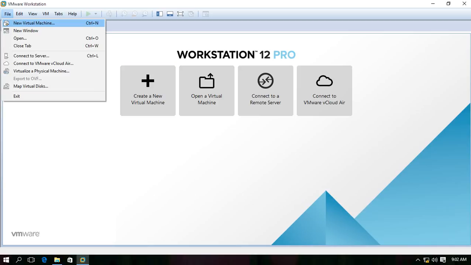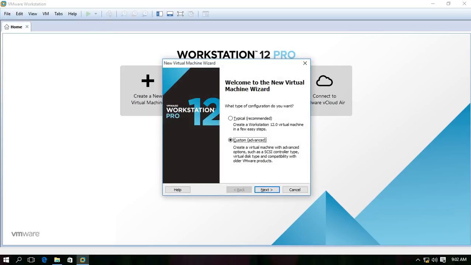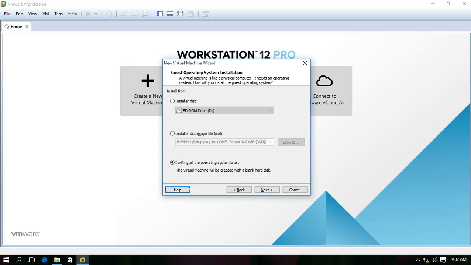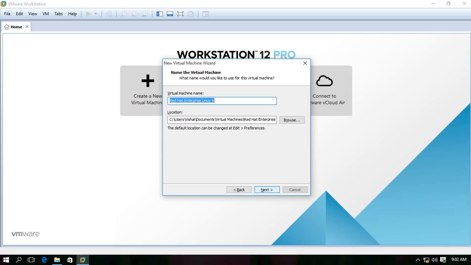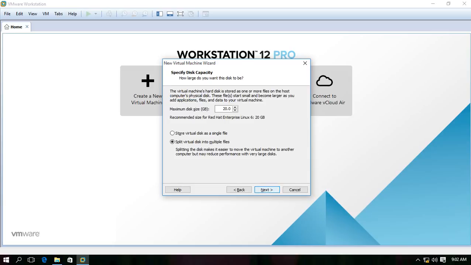Firstly, we will need to configure a new virtual machine, and then select typical. Next, select "I will install the operating system later." Select next, and Linux and Red Hat Linux 6. It depends on your version of Linux. Click next, and enter the name of your virtual machine. Click next. Store the virtual disk as a single file.